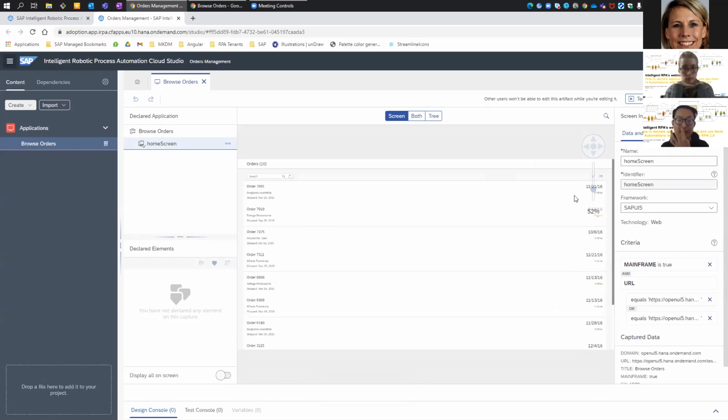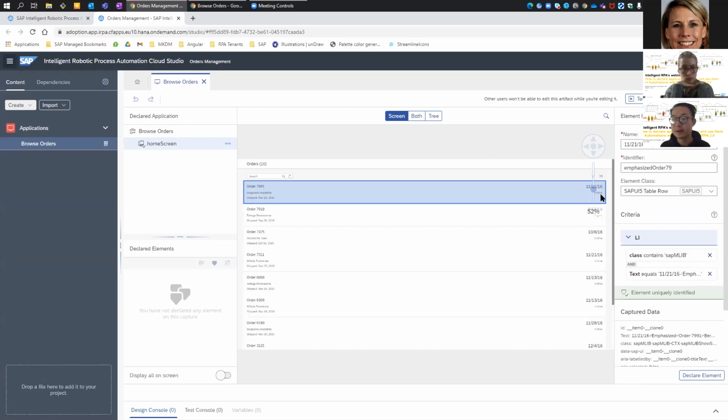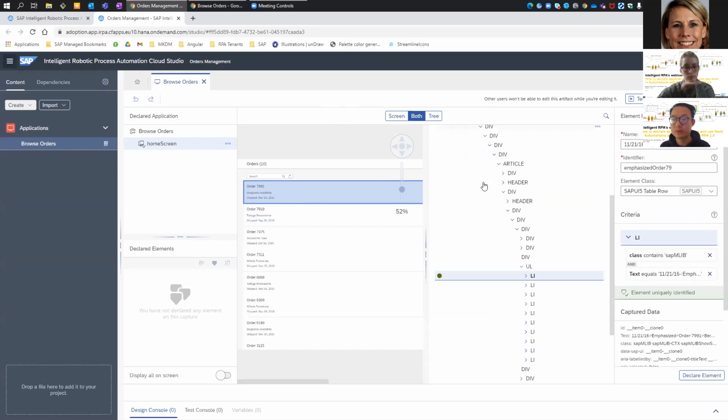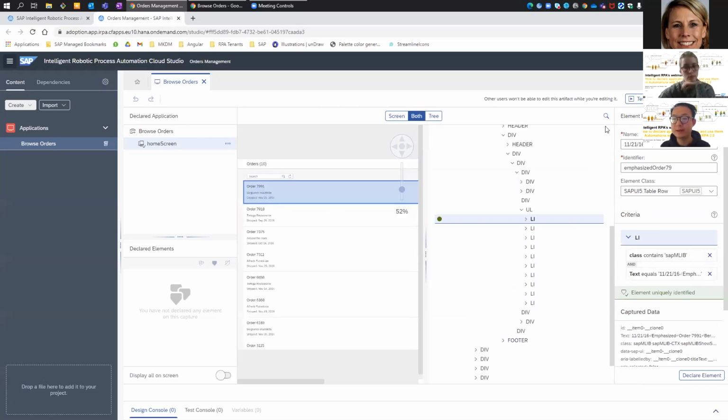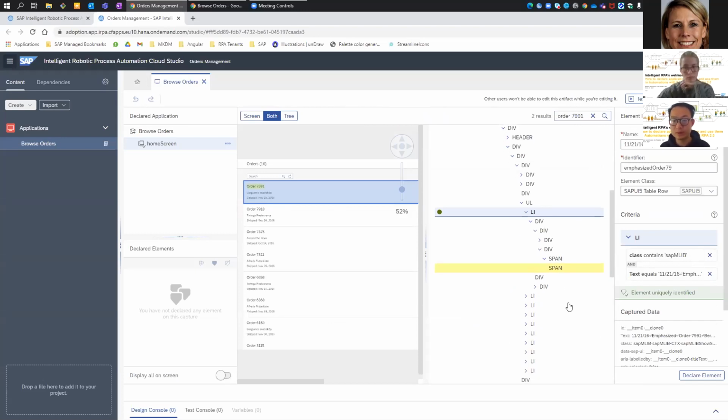So for this automation, we will use 2 elements, the order reference, just here, and on the right, the order status. Normally, we are able to just click directly on the preview to select elements. We can also use the both view, which represents the screen preview and the tree preview. And we can search directly for elements. So here I can search, for example, the order.